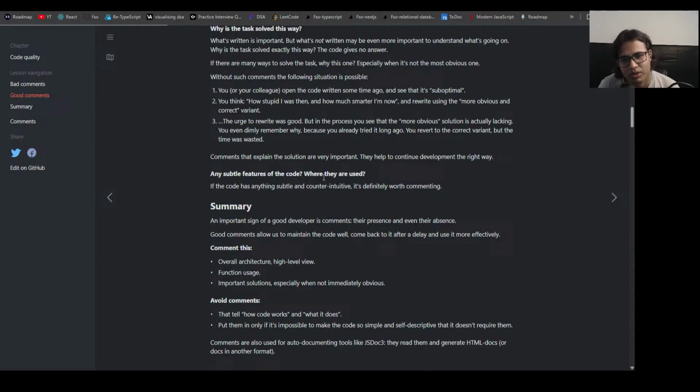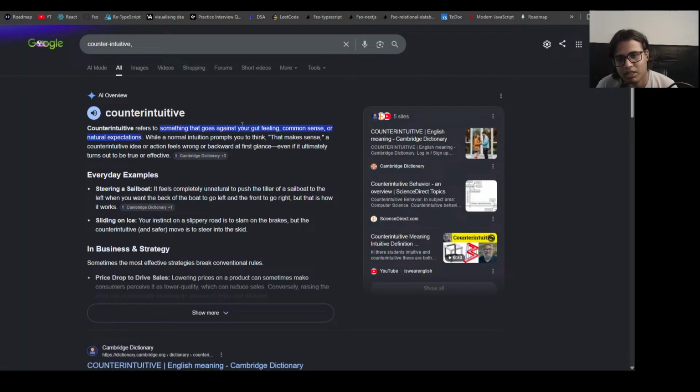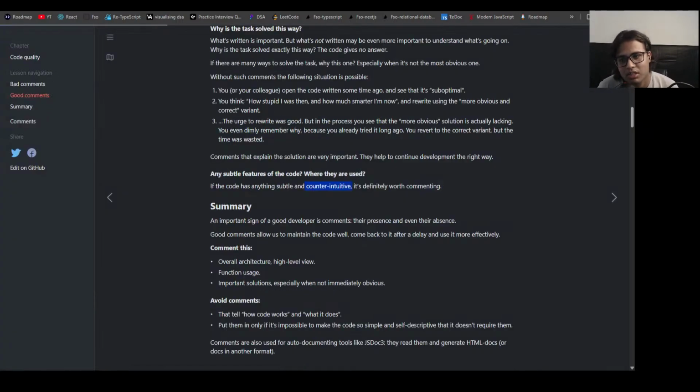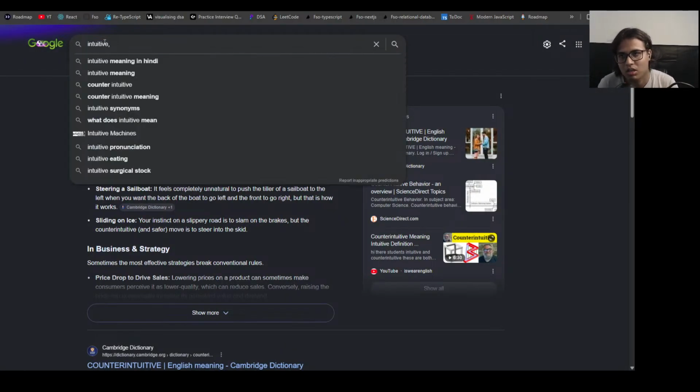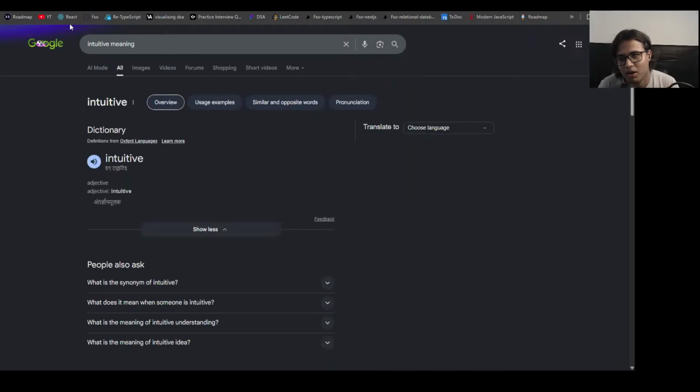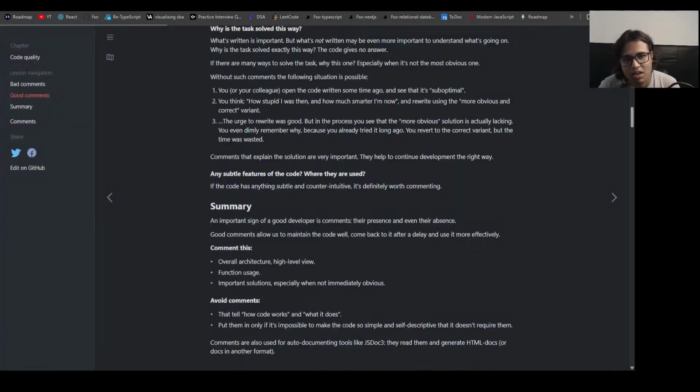Any subtle feature of the code where they are used. If the code has anything subtle and counterintuitive, it's definitely worth commenting. Counterintuitive. Something that goes against your gut feeling, common sense, and natural expectations. Summary: if the code has anything subtle and counterintuitive, it's definitely worth commenting.